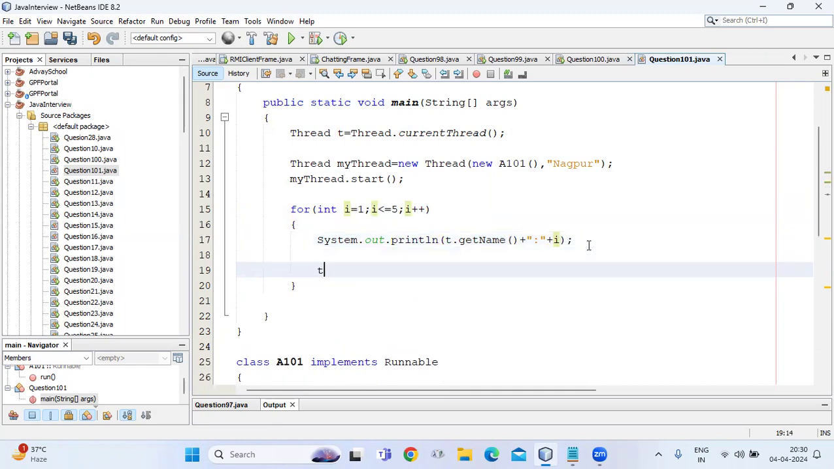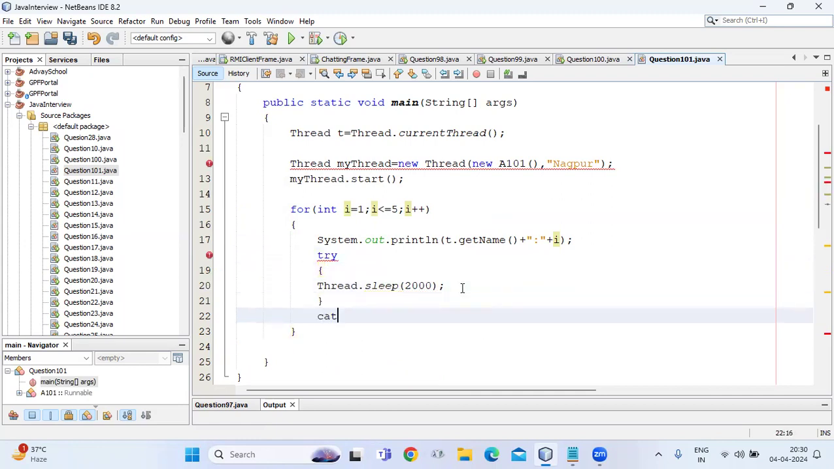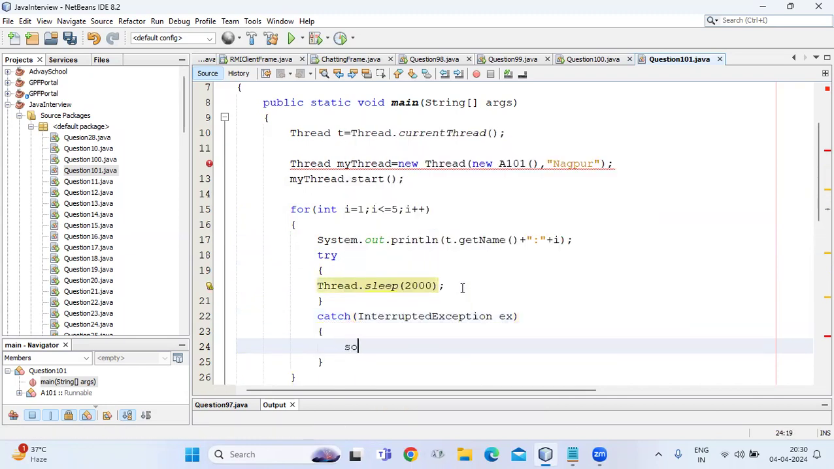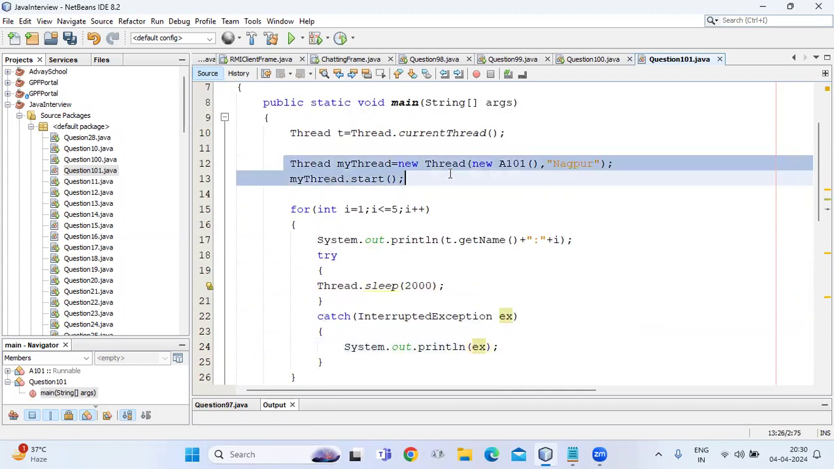Now we have to use the Thread.sleep statement, so Thread.sleep, and we take a pause for 2 seconds. This statement we need to write within try and catch, catching InterruptedException, and printing the exception. We will write a comment for a while.